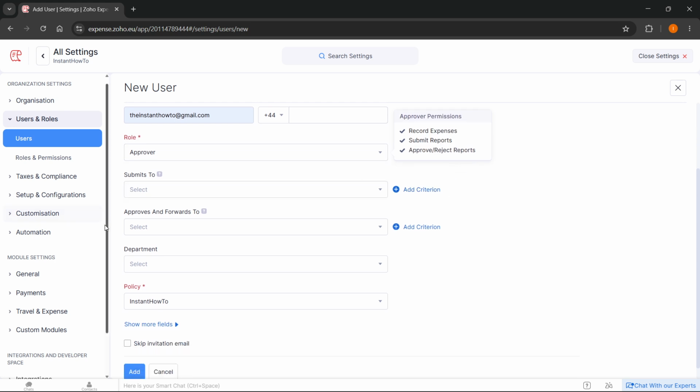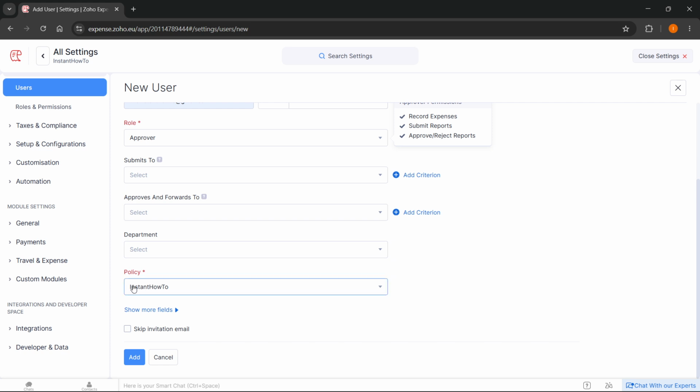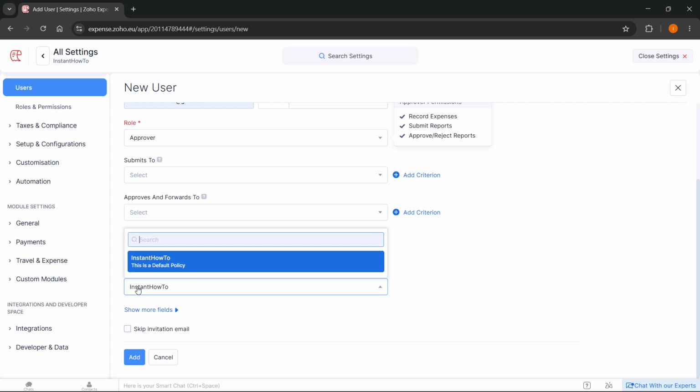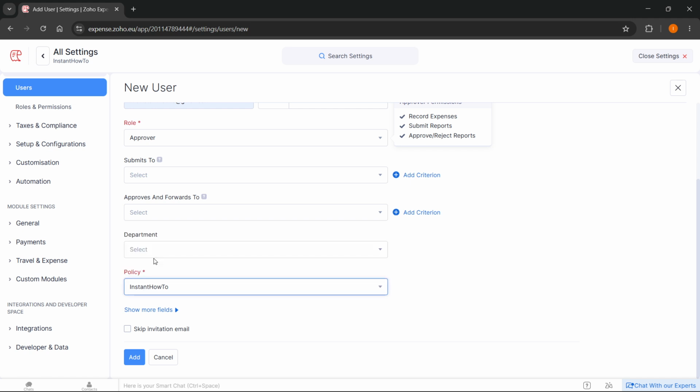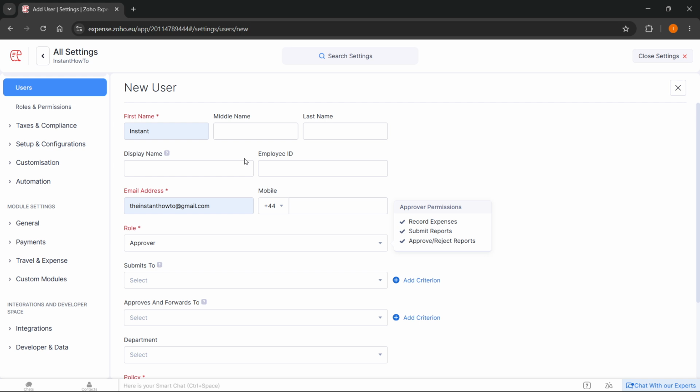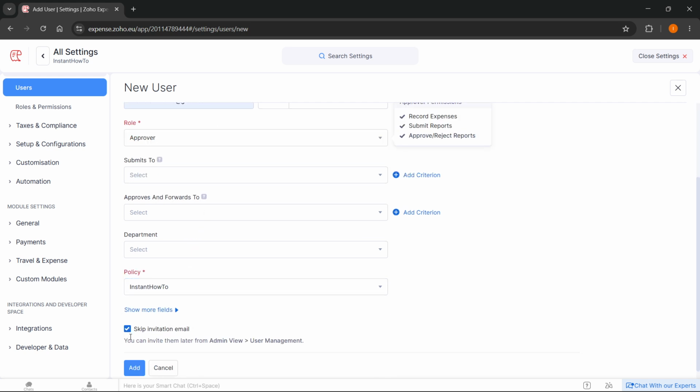And then here you have like a bunch of different settings you can also add. And the next one, which is of course crucial, is the policy. So you can just go ahead and select whichever one you want. I'm going to click on my default policy over here. And you can of course send them an invitation email. They will get it by default. Or if you want to skip it, you can click on over here. And that's essentially all you have to do.